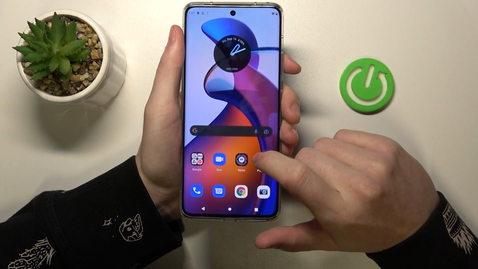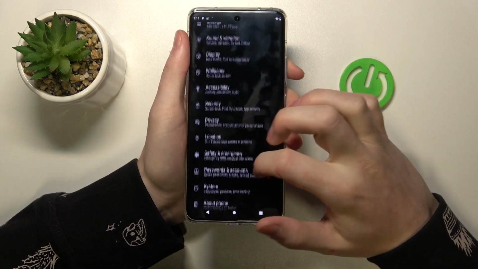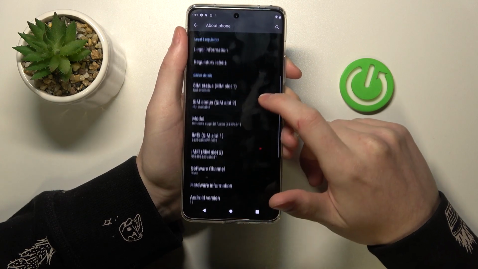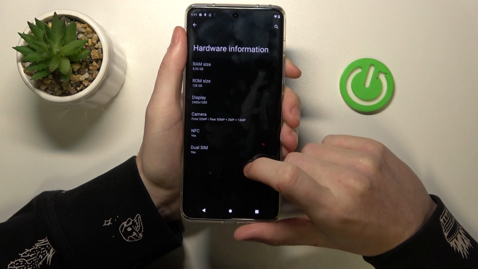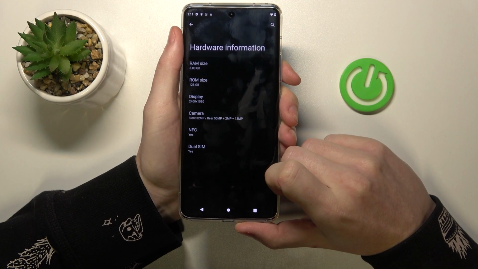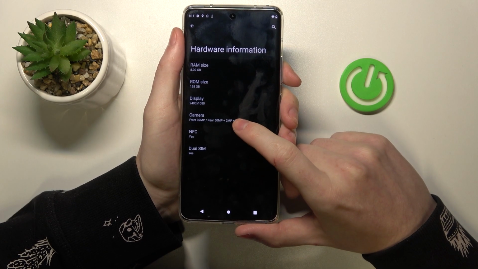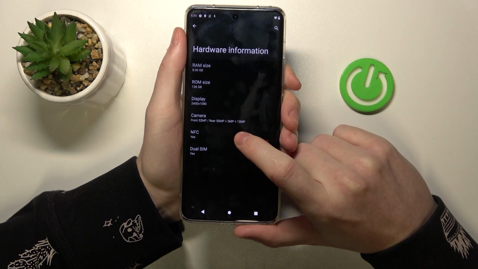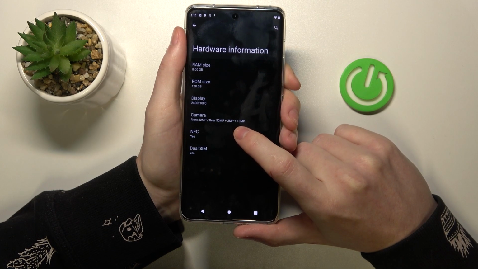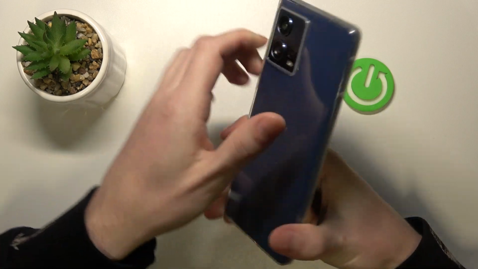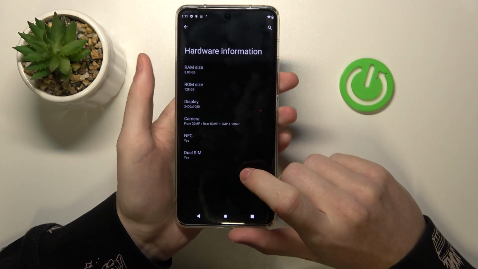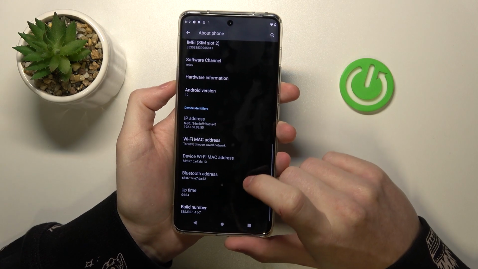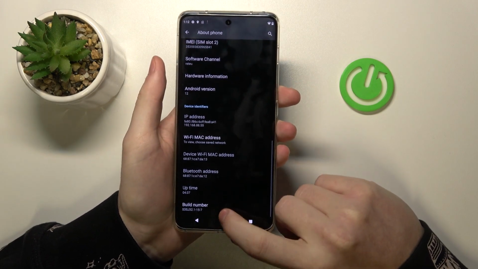And we're all set. Now we can proceed to the settings to check some specifications. So if we go for about phone, we can find the device name. Now if we scroll down and find something like hardware information, we can find that it has 8 gigabytes of RAM, 128 gigabytes of storage, 2400 by 1080 display. There's a front camera with 32 megapixels, rear 50 megapixels with 2 megapixels and 13 megapixels cameras also. There's NFC on this device and also the dual SIM slot. If we scroll down more, we can find the Android version, which is 12. And that's basically it.